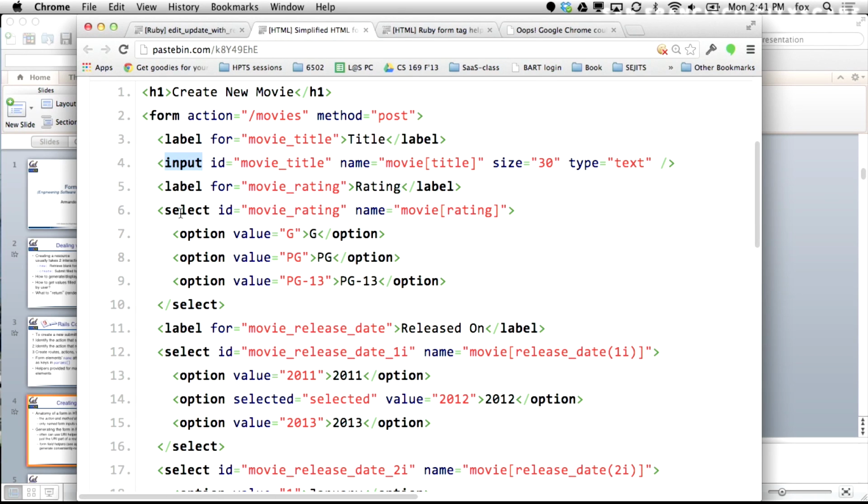Input elements and select elements are examples of things where the user can specify values. And you'll note that all of those have a name attribute. And the name attribute is going to be the key of how we get that information in the controller method.